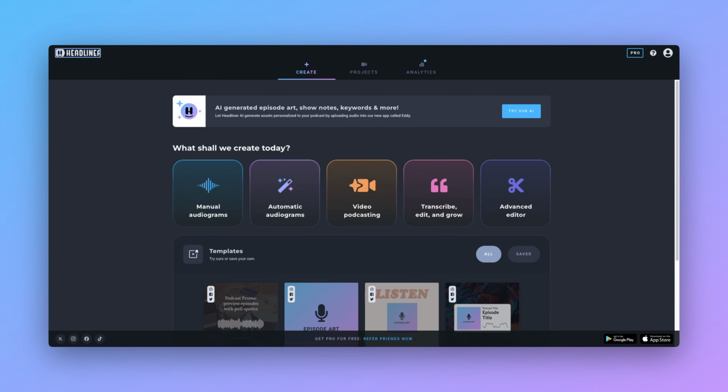So first thing is you're going to need to log into your Headliner account by visiting make.headliner.app. And then once you've done that, and maybe answered a few questions if you're new here, you will be seeing a screen that looks an awful lot like the one you see here in front of you. So to get started, we're going to just really go through our video podcasting flow first.